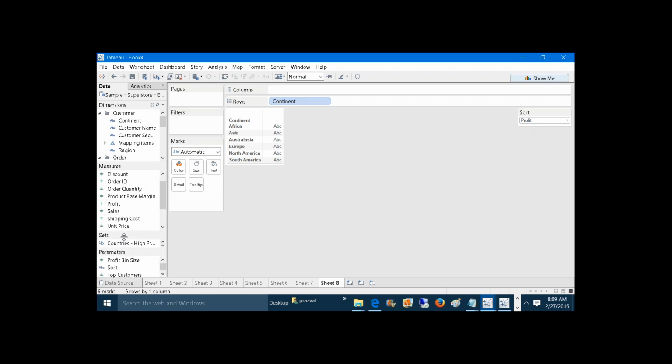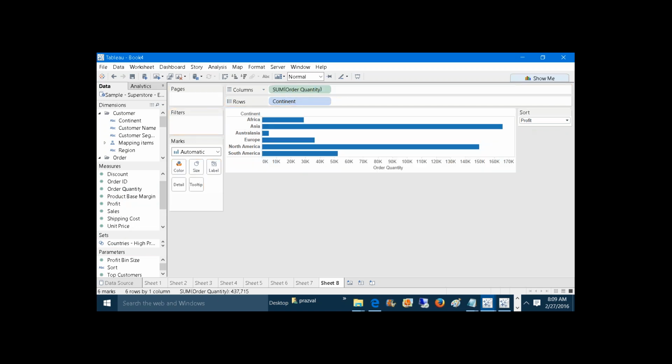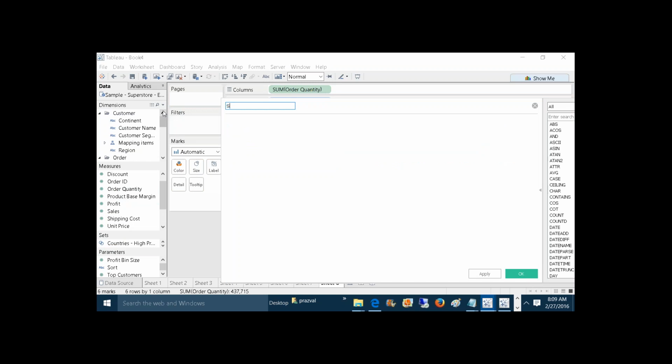In the view, I'm taking order quantity only. I'm showing continent-wise total order quantity, but in the sort I'm having sales and profit. If I click on sales, I would like to show sales. If I click on profit, I would like to show profit. So now how to sort this? Just create a calculated field named sort by, and write the logic in the formula.